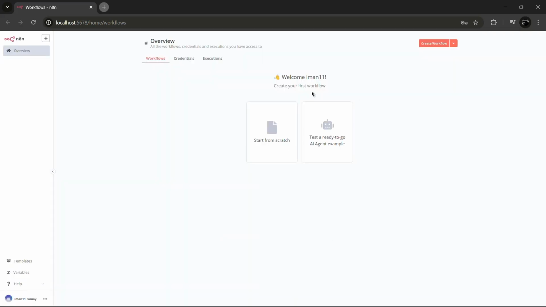Inside the N8n interface, the left side menu includes Workflows, Credentials, Executions, and Templates. Workflows is where you build automation. Credentials store API keys for external services. Executions log workflow runs. Templates provide pre-made workflows that you can import.